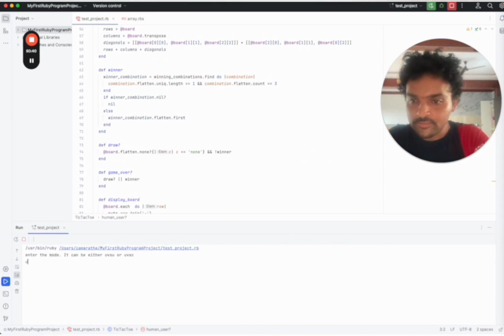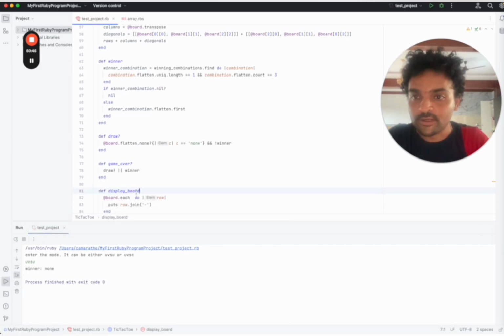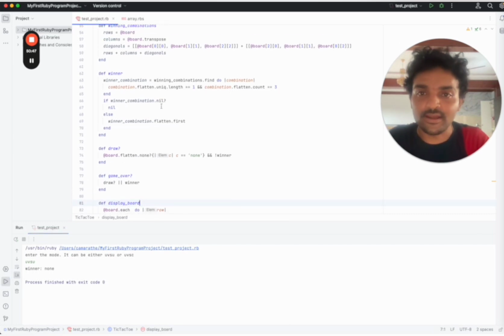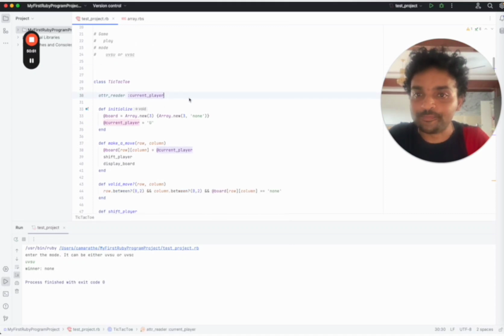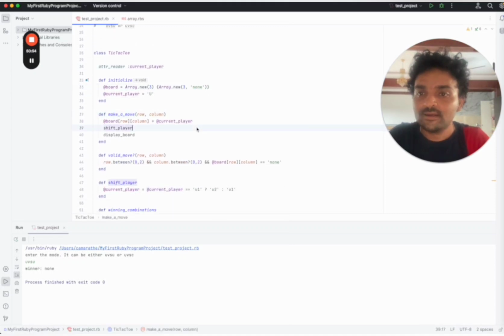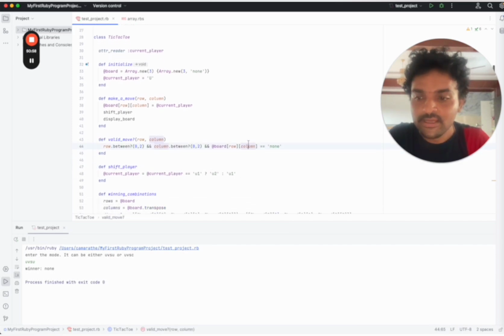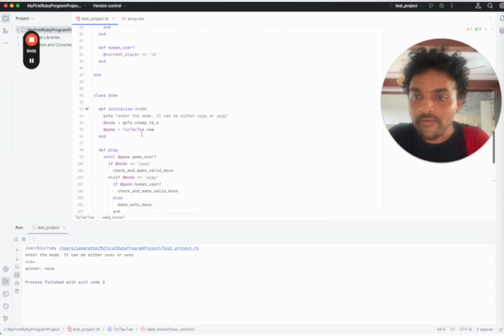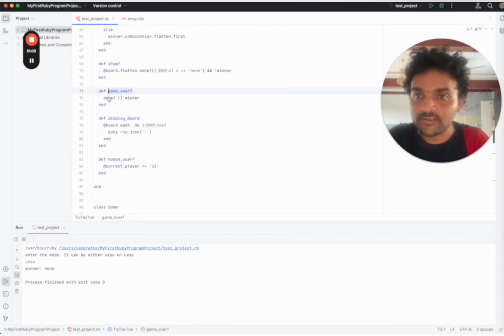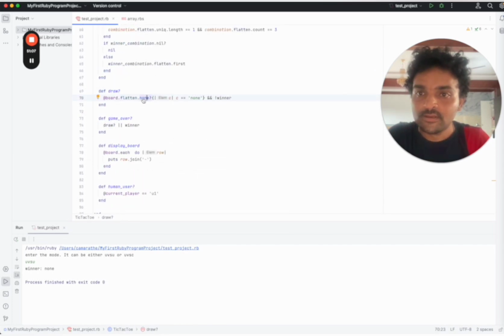Enter the mode. I'm doing user versus user. Winner is none. Okay, there is a bug because I made certain modifications. It's okay, guys. It's very normal while performing such type of quick operations. We can always debug and then fix the problem. Winner is none. That is because the game got over. It is a draw because flatten.none, none of them should be equal.